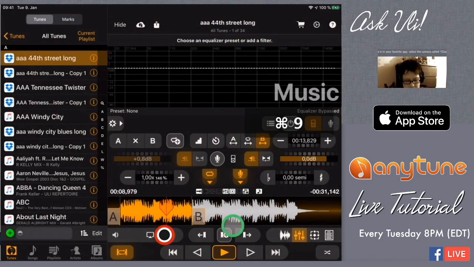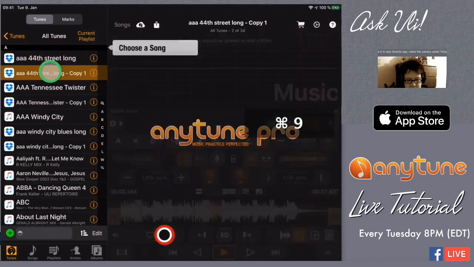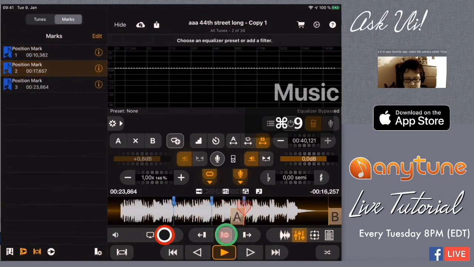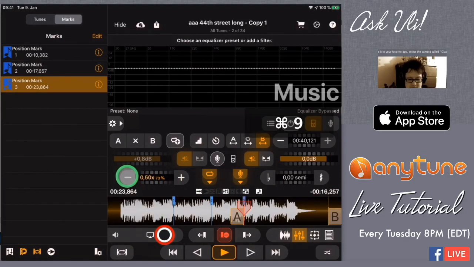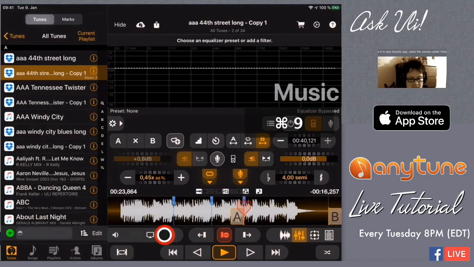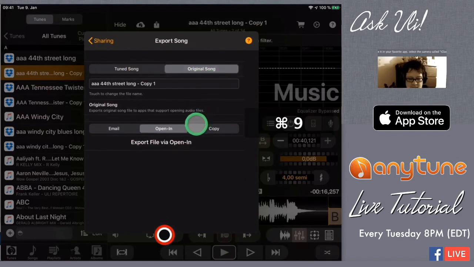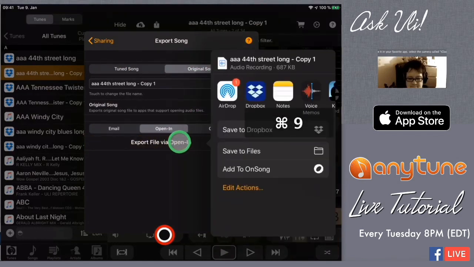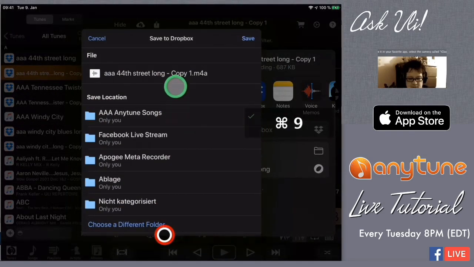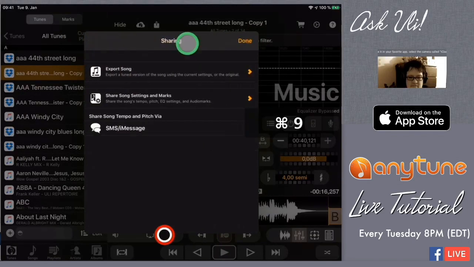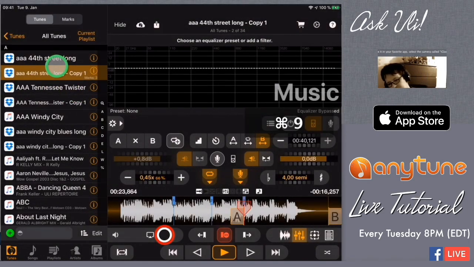Now let me put a couple settings quick on the next song so you see that the settings are synchronized too. Let's just put a couple of marks here and put it at 50% speed and a little up. Okay, now you go back to the tunes list and select export, export song, original song, on open in and save to Dropbox. Anytune songs right here. Okay, now you have to do that with all the songs that you want to have on your iPhone too, right?